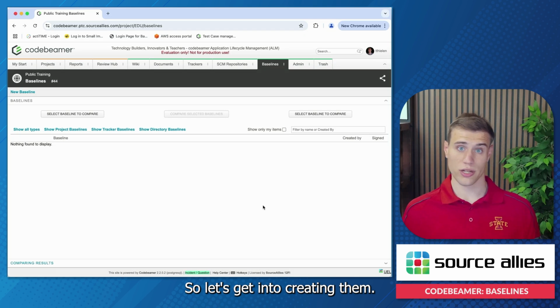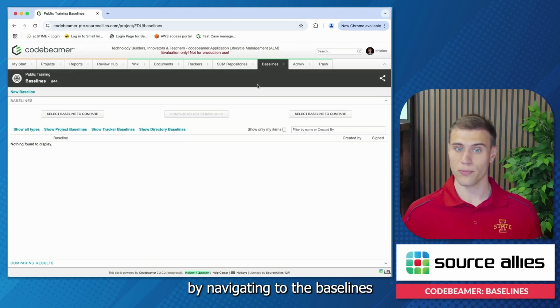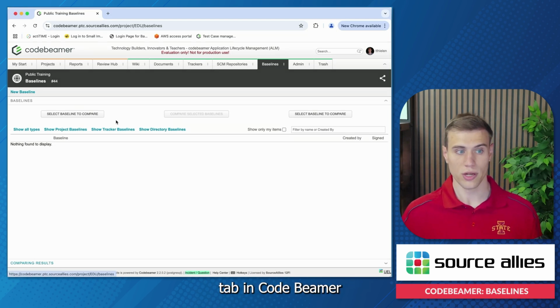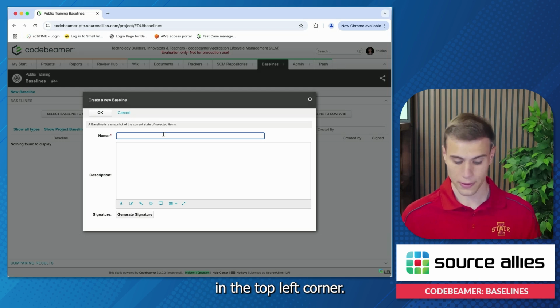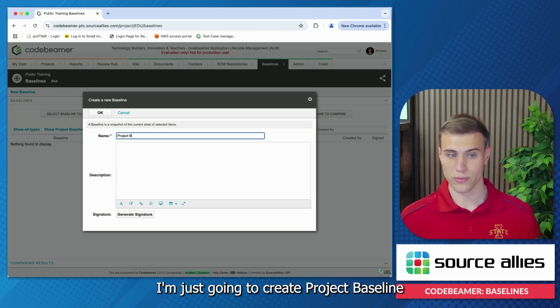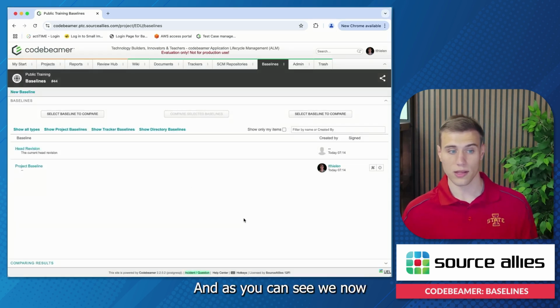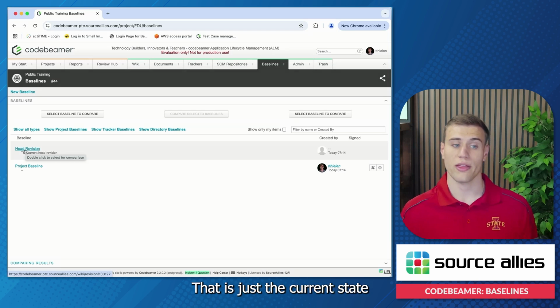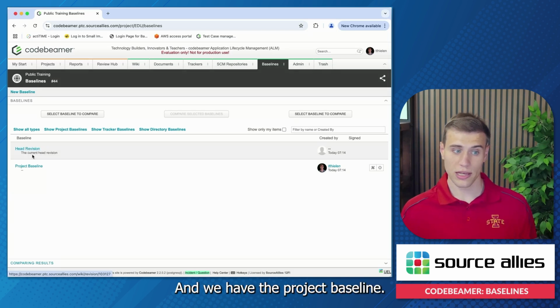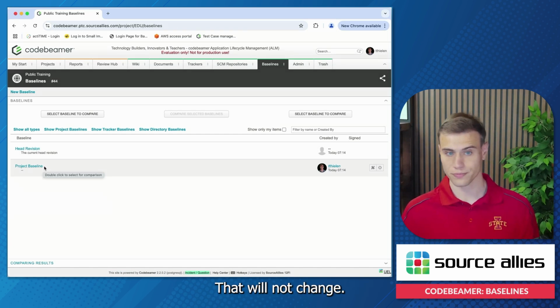So let's get into creating them. First off, you can create a project baseline by navigating to the Baselines tab in Codebeamer and selecting this New Baseline button in the top left corner. I'm just going to create Project Baseline and select OK. And as you can see, we now have two different baselines listed. We have the head revision, that is just the current state of the project, and we have the project baseline. That is the snapshot that we just created that will not change.